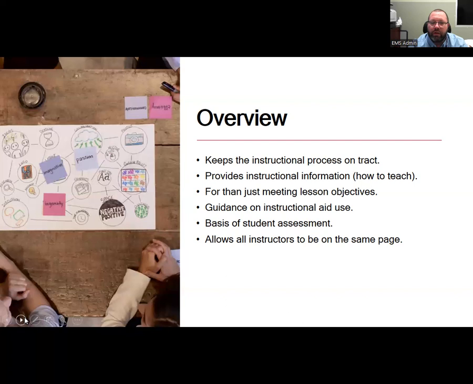Guidance on use of instructional aids, the basics of student assessment and how to assess our students. It also allows us all to be on the same page as instructors, since we do have multiple instructors teaching classes.